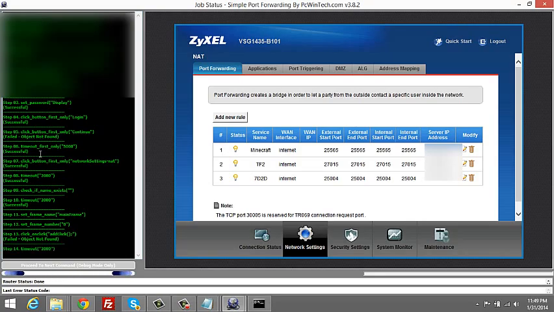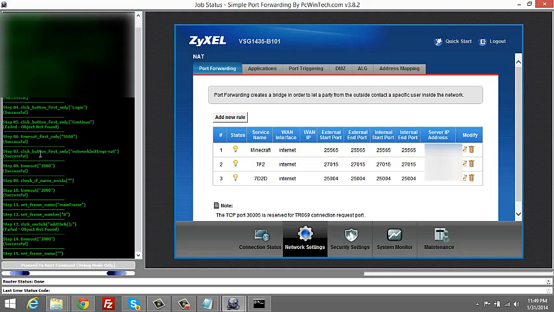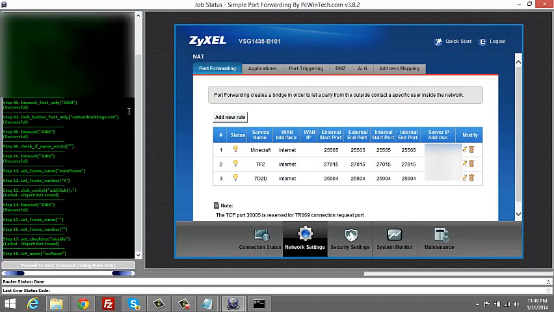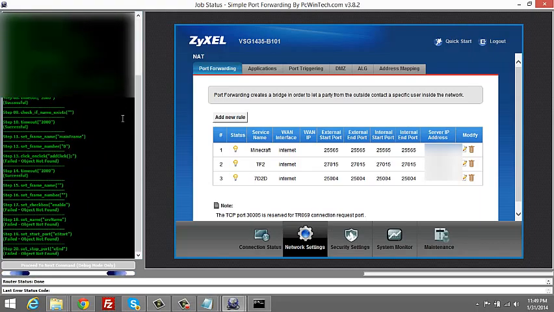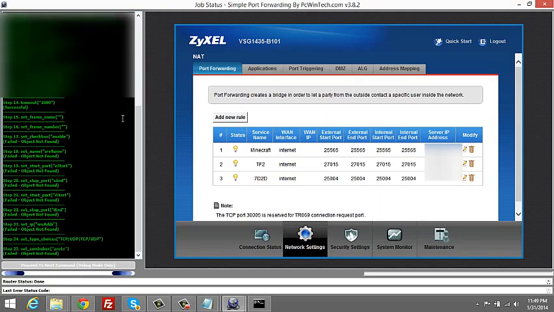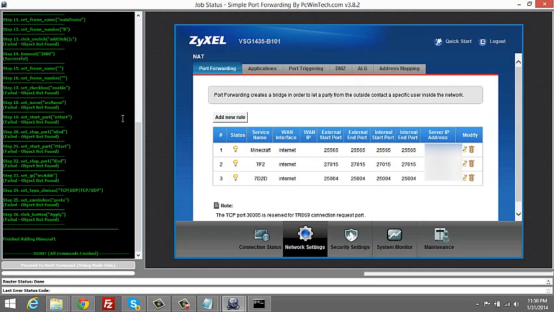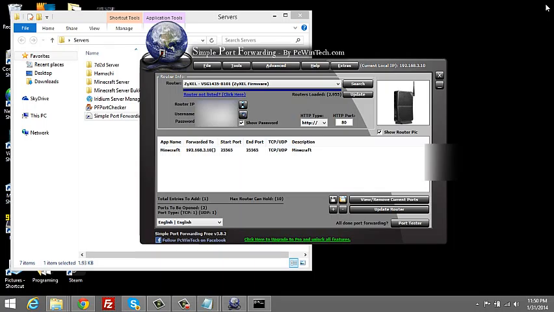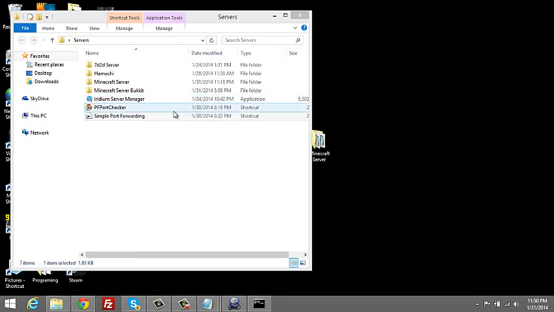But the difference is it's going to actually put yours in, and then at the end it should say in a little bit. Just let it load. There, see? It should say finished adding Minecraft. Done. All commands are finished. And you exit out, and it should be port forwarded.